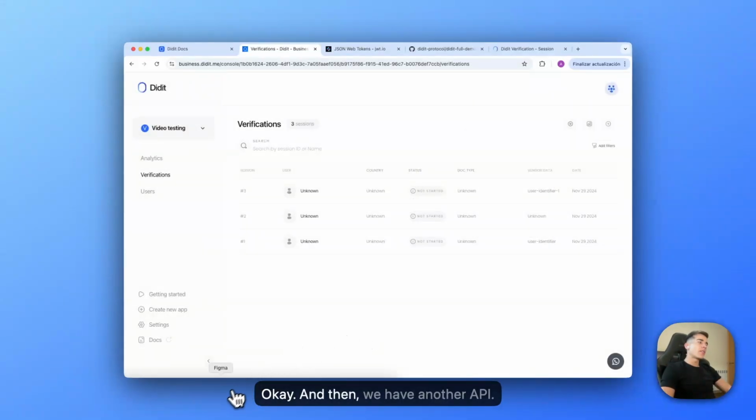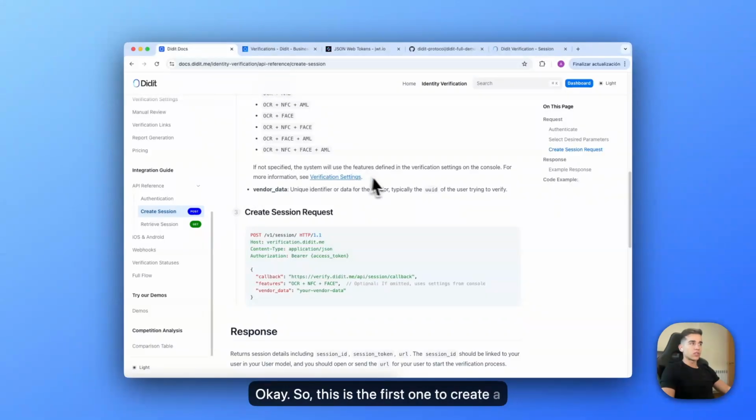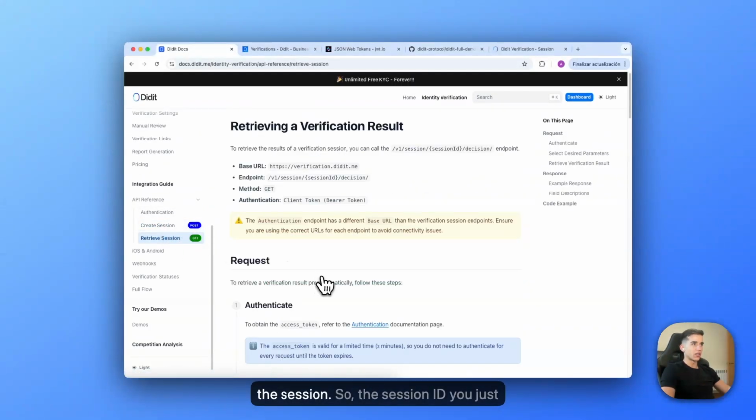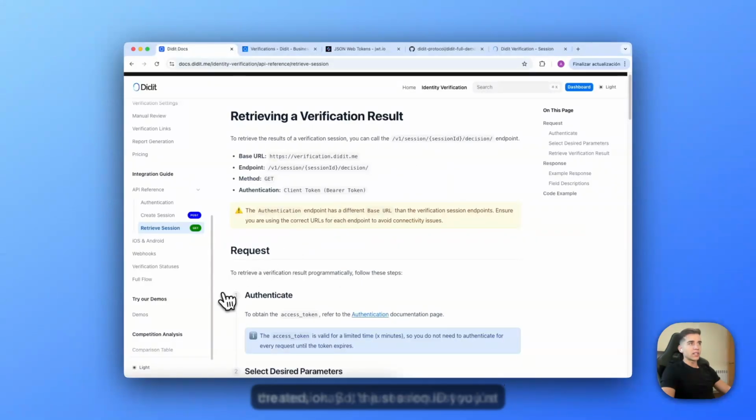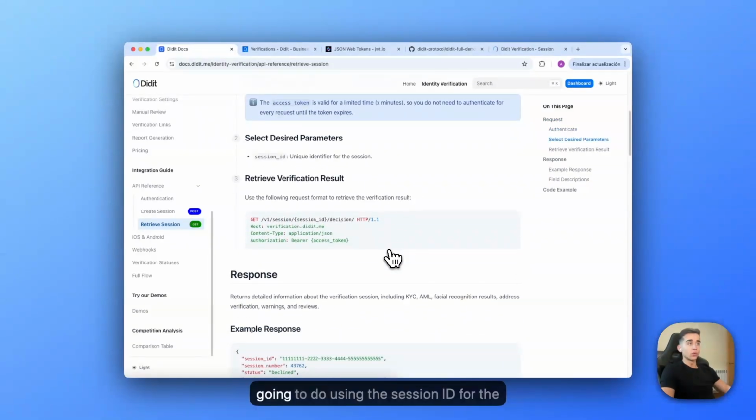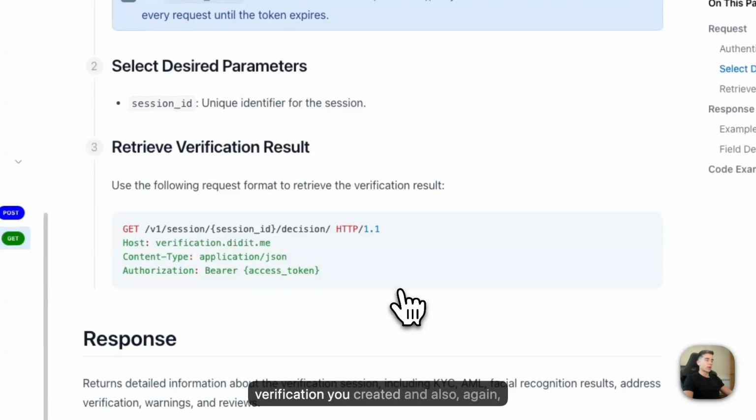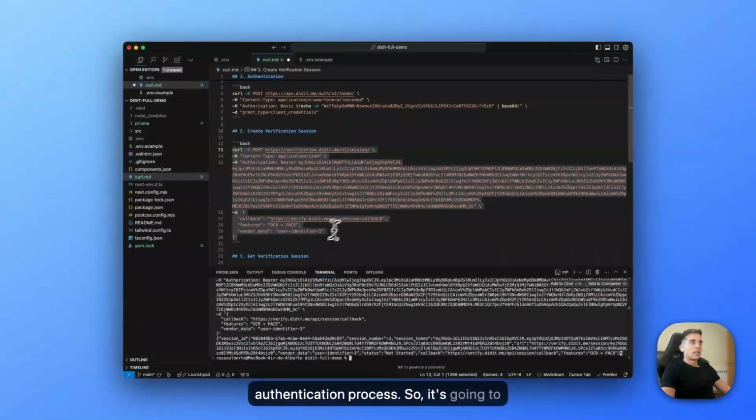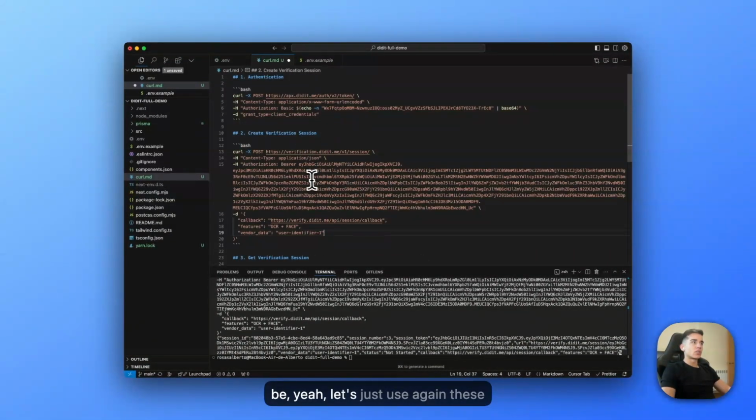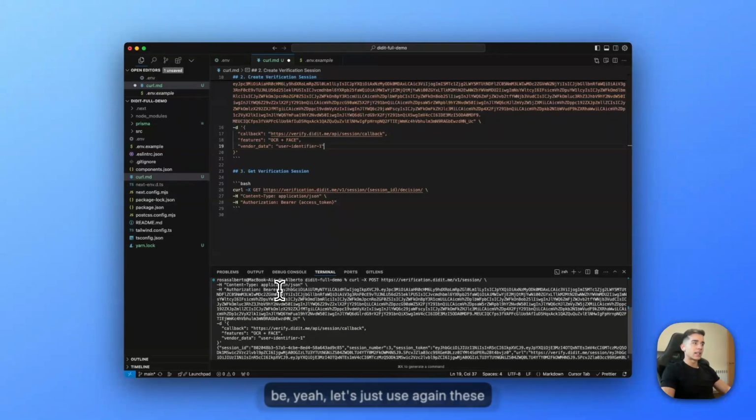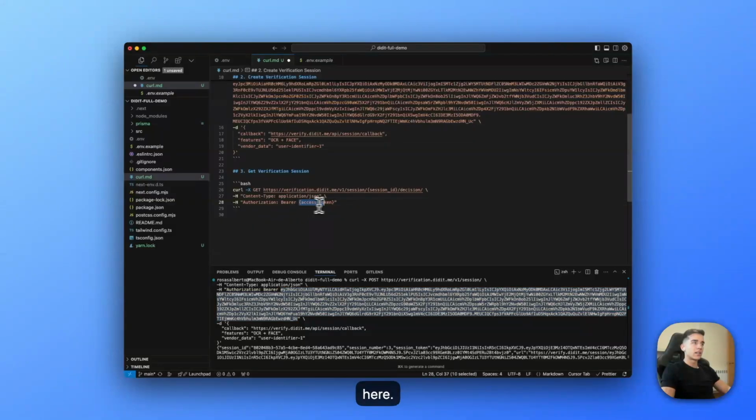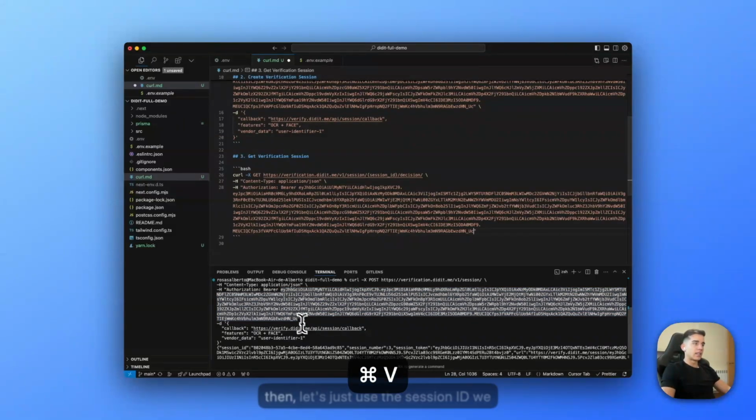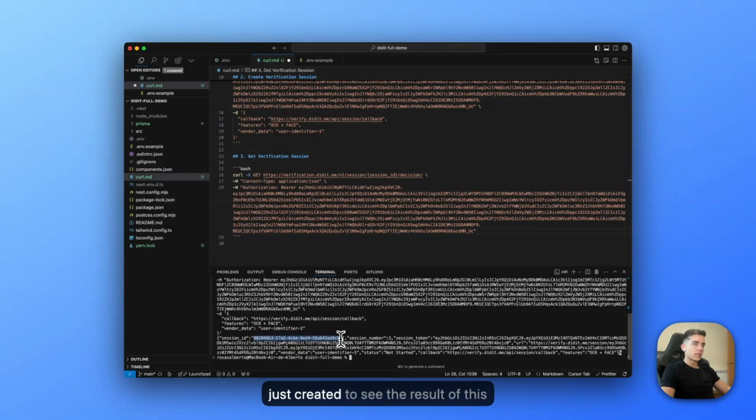Okay. And then we have another API, okay? So this is the first one to create the session, and then the last one is to retrieve the session. So the session ID you just created, okay, is just a request you're going to do using the session ID for the verification you just created, and also, again, using the access token from the authentication process. So let's just use, again, this access token, okay? Let's use it again here. And then let's just use the session ID we just created to see the result of this verification.